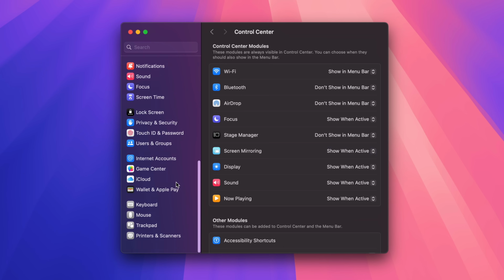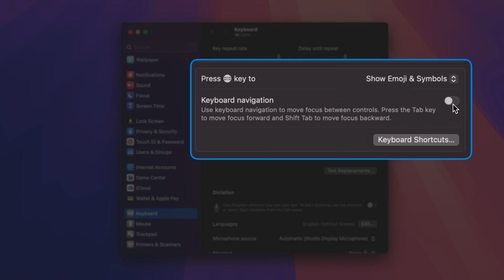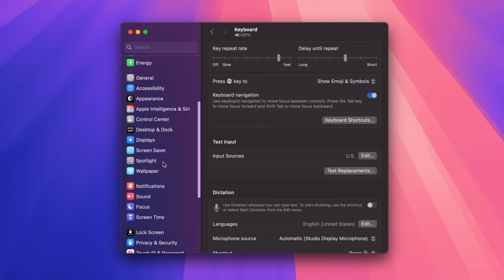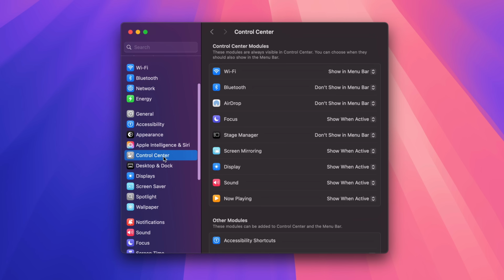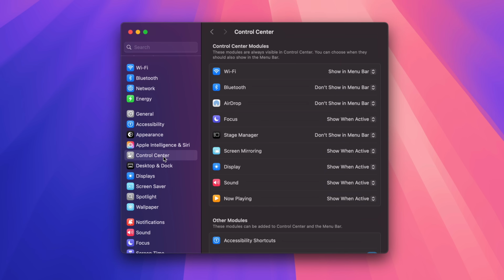So you want to go in settings to keyboard, then find keyboard navigation, and then enable keyboard navigation. So this allows you to move focus between the various controls. So let me show you this. Let's go back to our control center. Now, when I press tab, I'm able to move focus between all these options. And then I can even do something like press the spacebar to select an option. This significantly improves keyboard navigation in macOS.